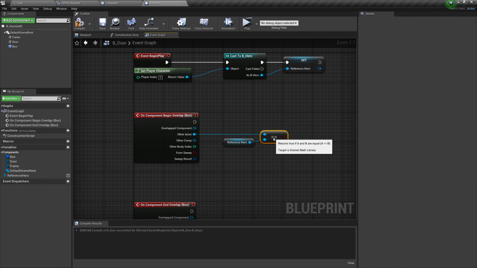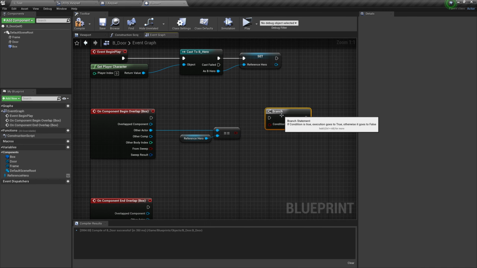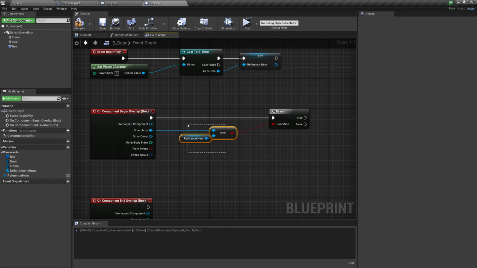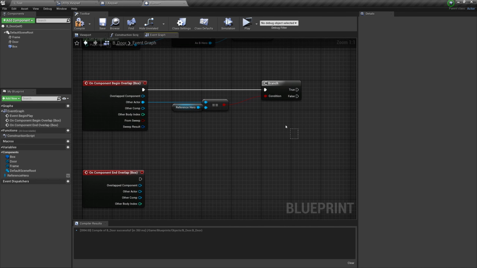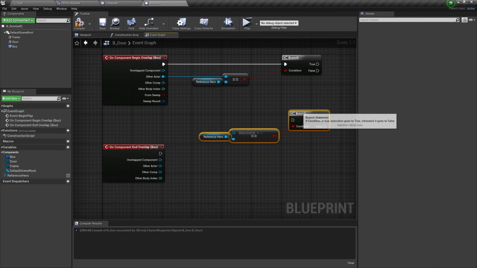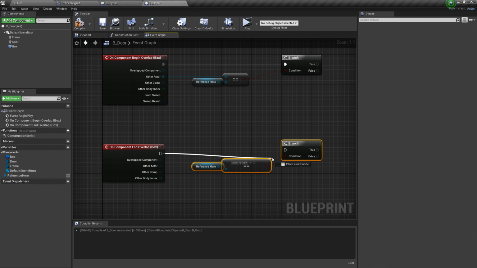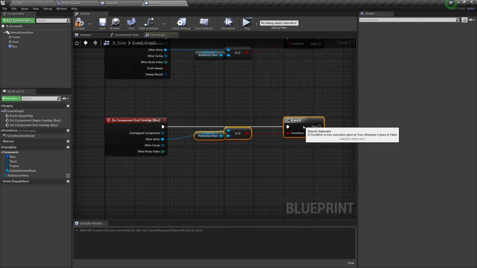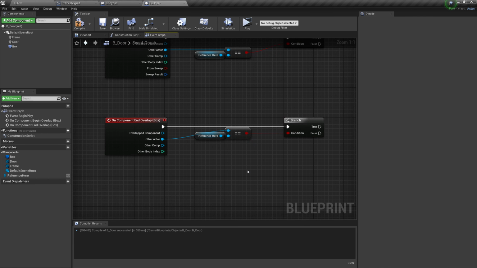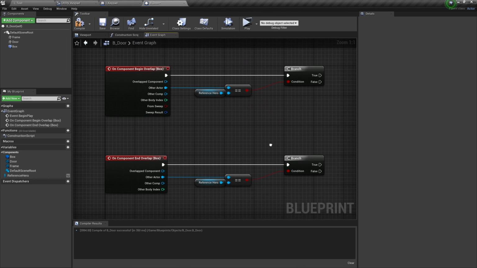So we're going to get a reference hero, plug that into the branch so we make sure we're interacting with the right blueprint. And if an enemy walks up to the door, we're not necessarily paying attention to them, although enemies opening doors would be interesting. That's probably more of an AI thing now that I think of it. But you know, one step at a time. AI is coming a lot later down the line.